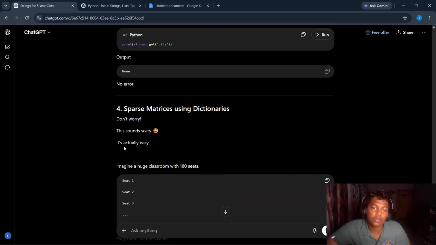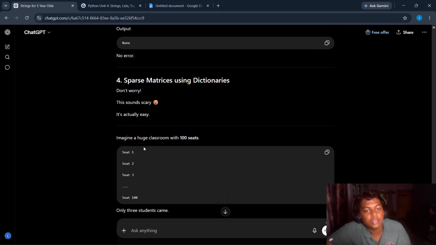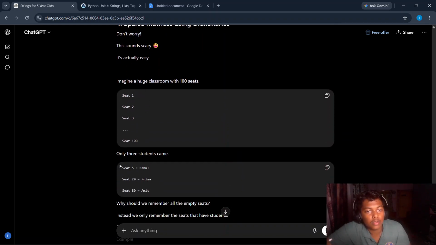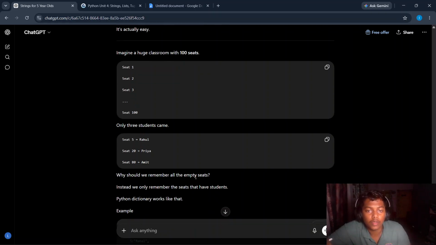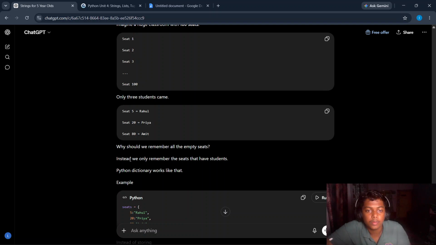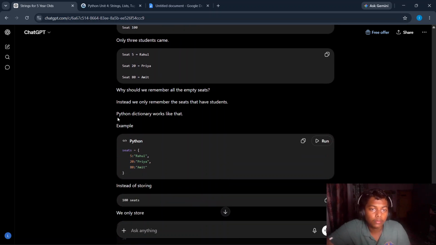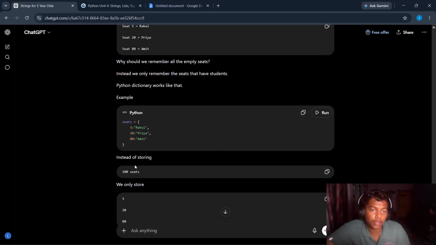Sparse matrix using dictionaries. Don't worry, this sounds crazy, it's easy. Seat 1, seat 2, seat 3, seat 100. Only 3 students came: seat 5, seat 20, and seat 80. Why should we remember all the empty seats? So a Python dictionary works like this. Seats equal to 5, 20, and 80: Rahul, Maria, and Ahmed. Instead of showing 100 seats, it will only show 5, 20, and 80.